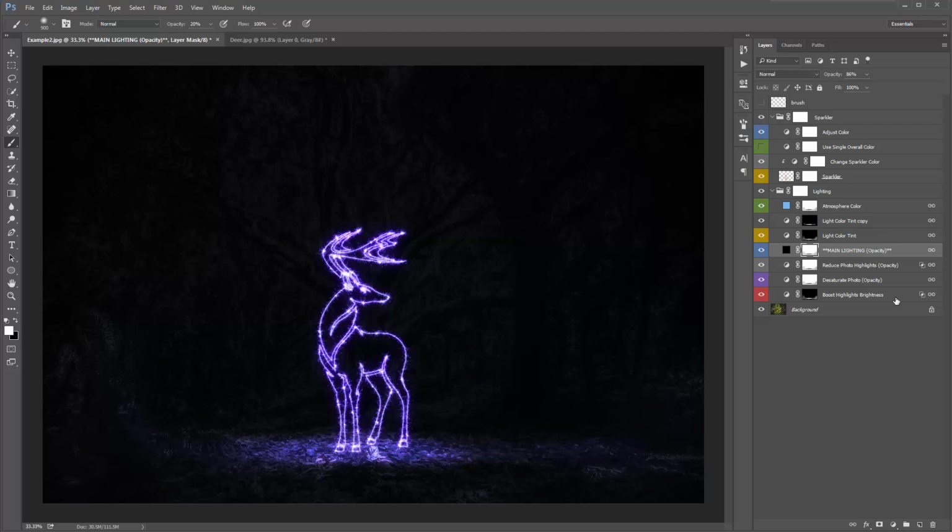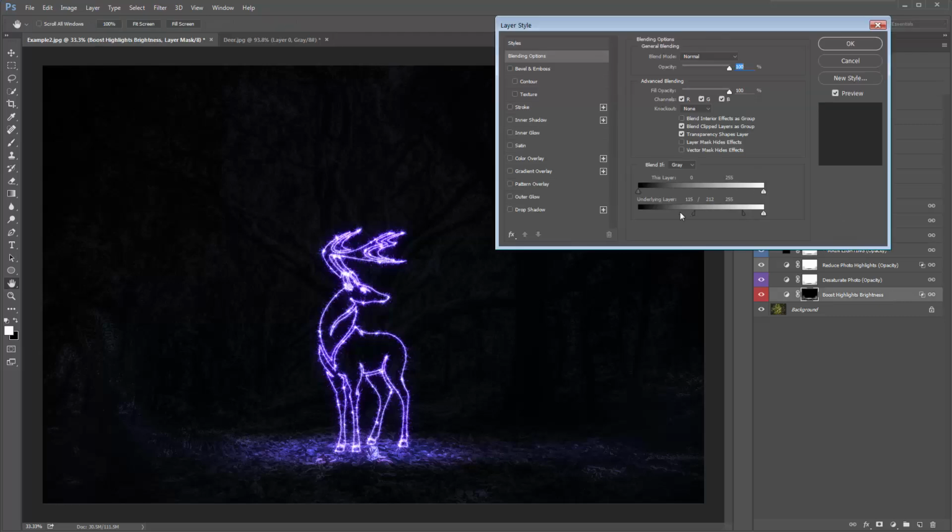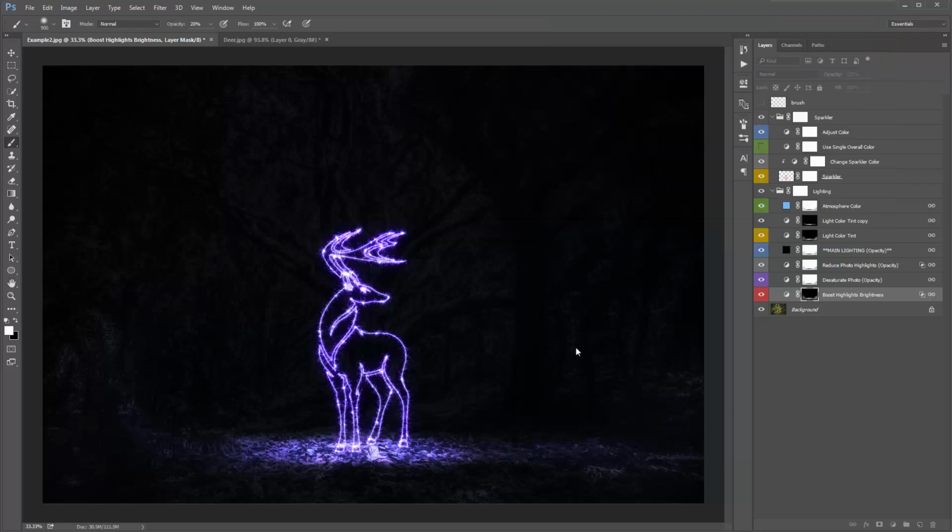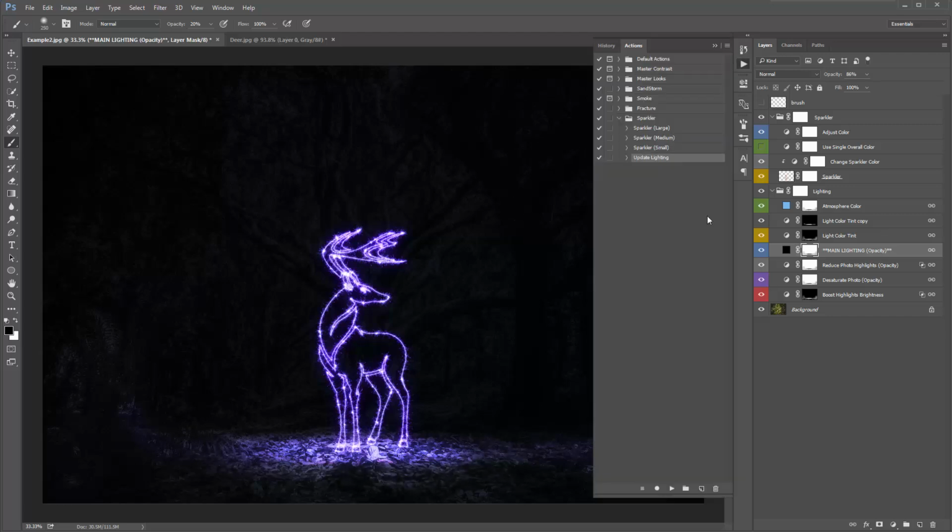I'm going to double click on the boost highlights brightness and I'm going to play with these two handles here. Okay, looking pretty good. I might just select the mask again. Just going to up the intensity a bit around here. That's better.